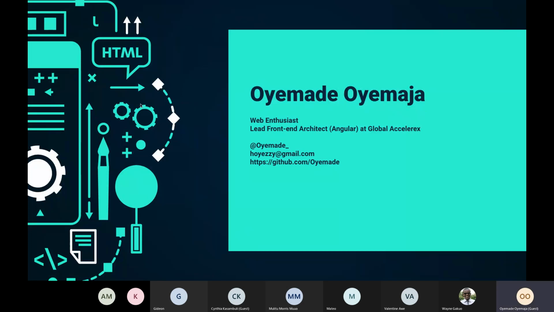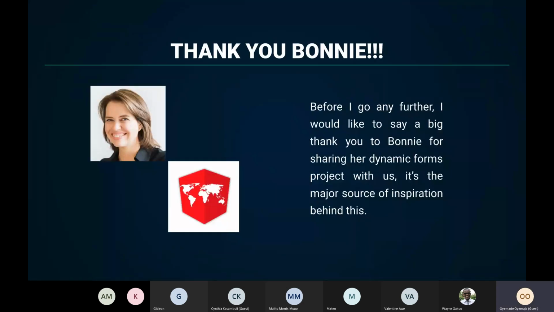But before I go any further, I'd like to say a big thank you to Bonnie Brennan for sharing her Dynamic Forms project with us in her Angular architecture in an Angular Nation. It's a major source of inspiration behind this. If you haven't seen it, you can check it out on the Angular Nation activity feed or on a GitHub repo. It's a fun project.